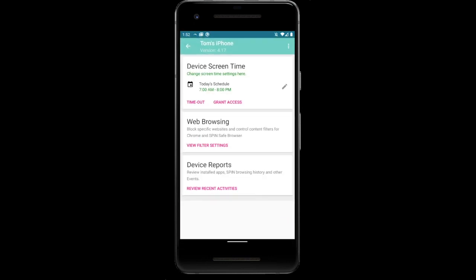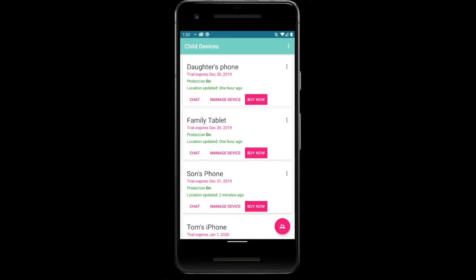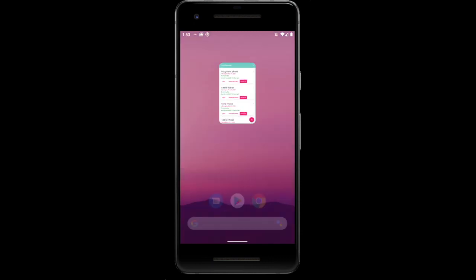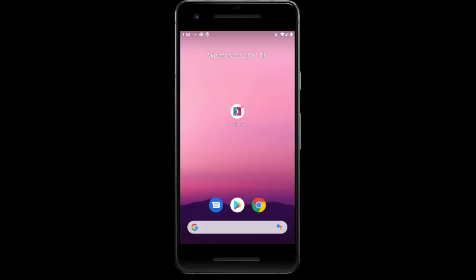If you're using our Spin Safe browser on your child's iOS device, you get the same settings here. We cannot actually filter Chrome, so keep that in mind, even though I'm mentioning this here. And device reports are very basic. So on that note, I'll conclude this video. This wraps up our overview of parent mode for Android parent devices.